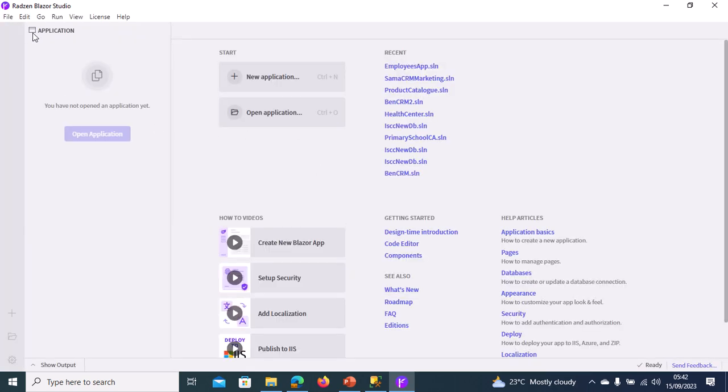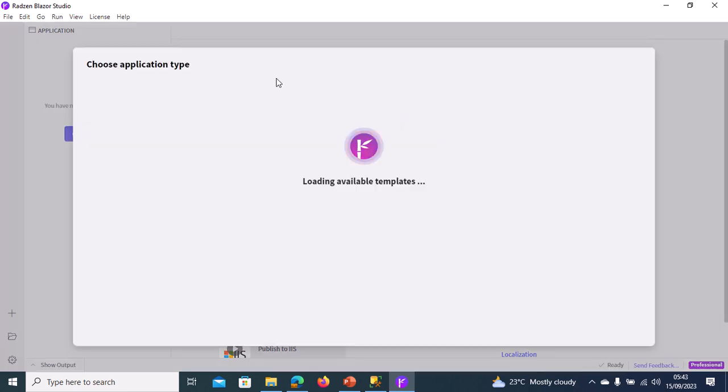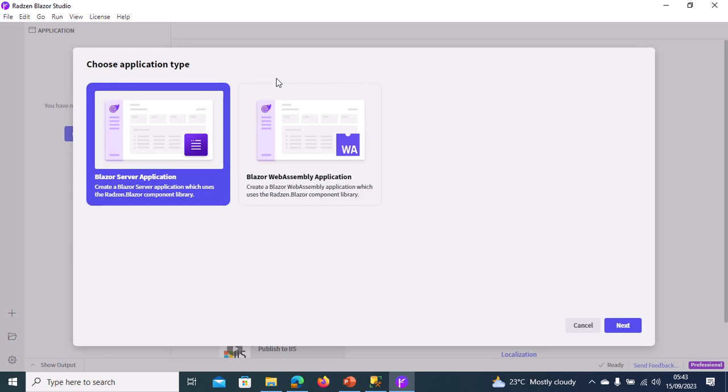So when this guy comes up, I'm going to say new application. When I say new application, I'm going to wait for the different kinds of application types that I can create using this Blazor Studio to show. Are you following? So now I can create a Blazor Server application or a Blazor WebAssembly application. For now, let's stick with Blazor Server application.